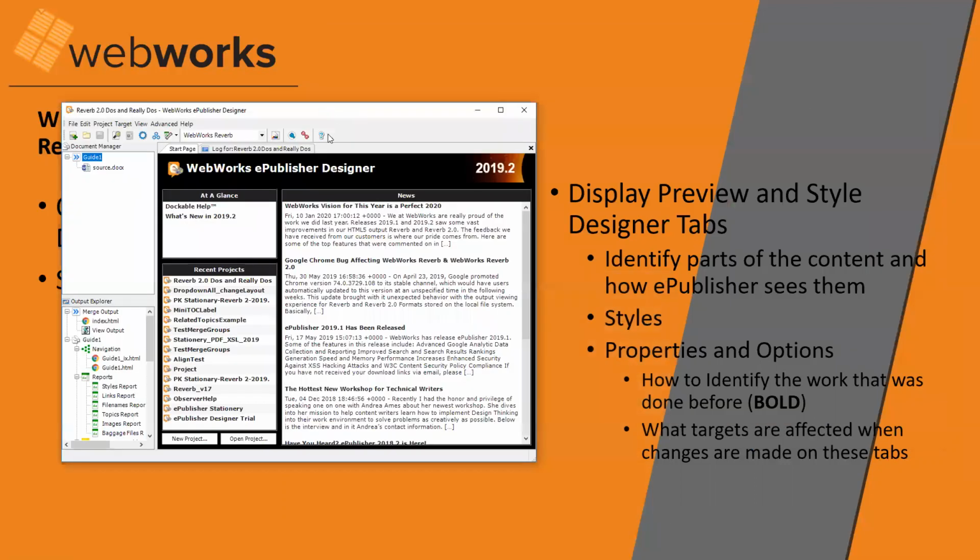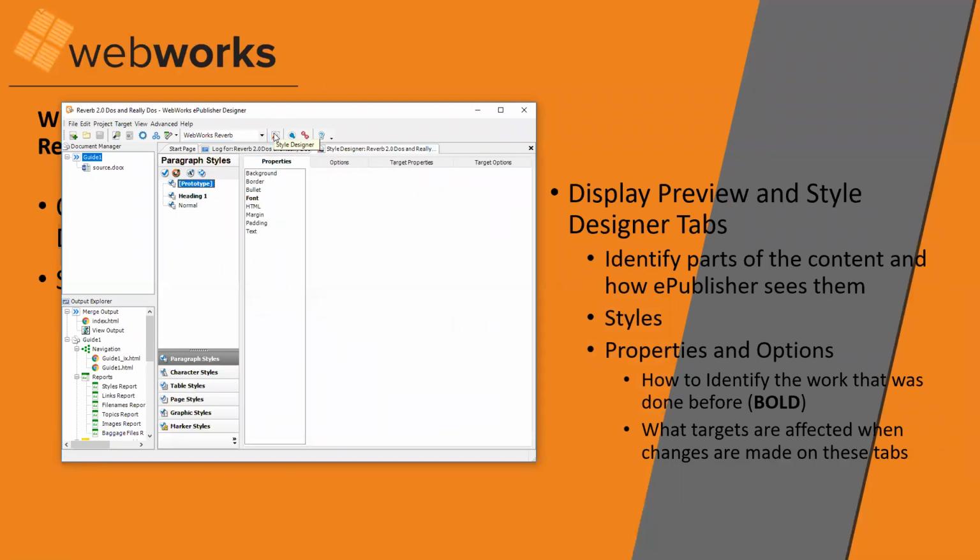Okay, let's take a look at what we've got here. One of the things you may want to do is open up the Style Designer. Just a quick review, the Style Designer allows you to see the styles. It allows you to see the work you've already put into your project with regards to adding a look and feel to your content, as opposed to adding look and feel to your toolbar or the skin of your help.